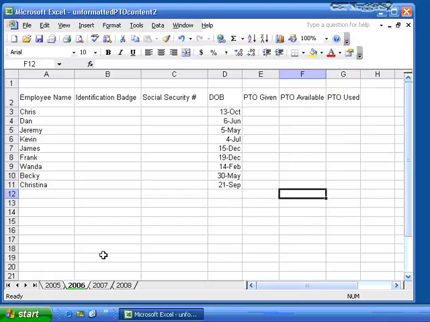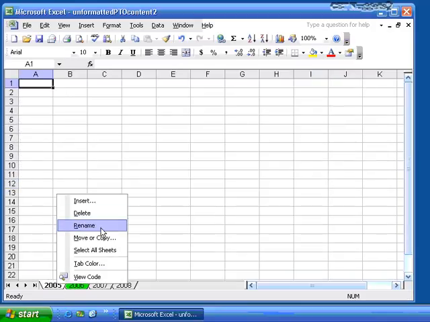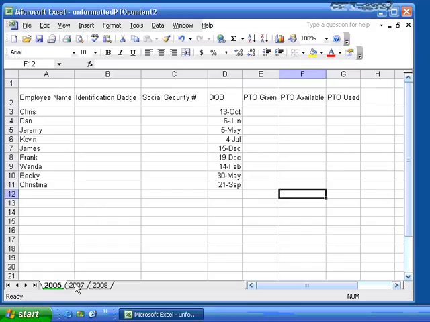You can add, you can even delete worksheets. If I wanted to get rid of 2005, I right-click and just say delete it. And now I'm back to my original 3 worksheets that I had: 2006, 2007, and 2008.